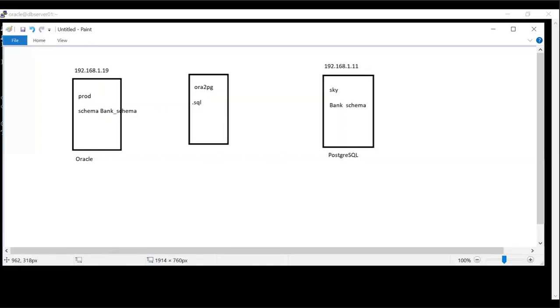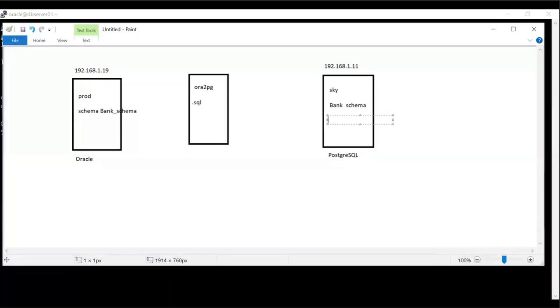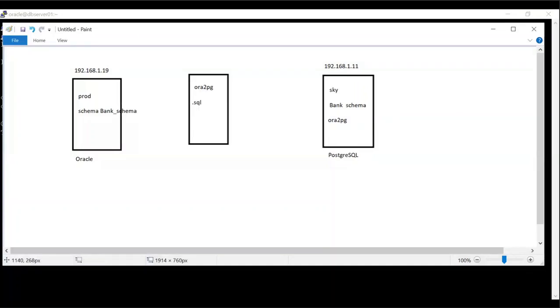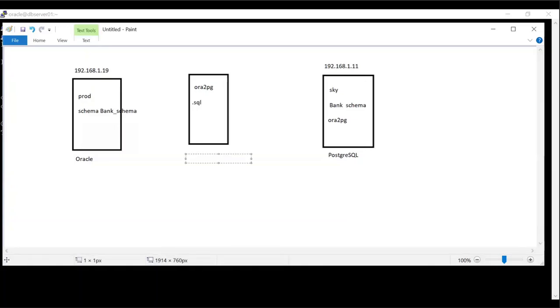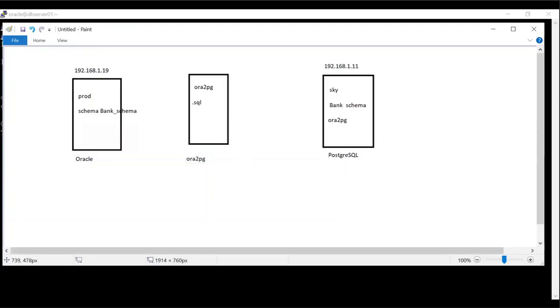But in our case, since we don't have three machines, I'm going to configure Ora2Pg on the same PostgreSQL server. This is not recommended in real time, but for practical purposes here, I'm going to configure Ora2Pg on the same Postgres server. For this, we have to download the latest Ora2Pg binaries from Git. It's open source. You can directly download it and install Ora2Pg with make and make install.